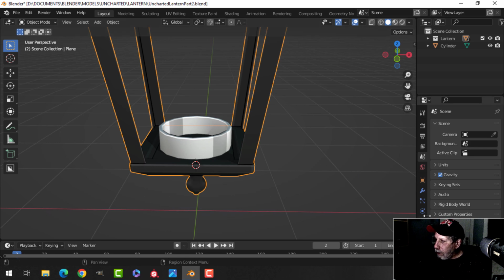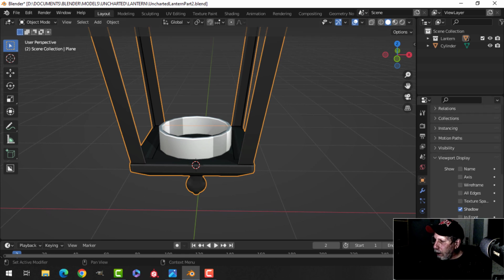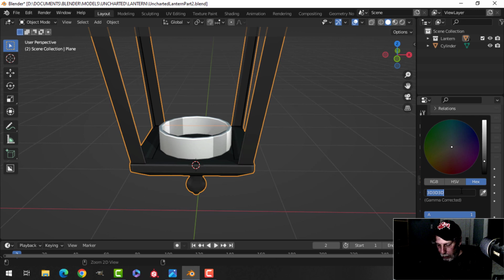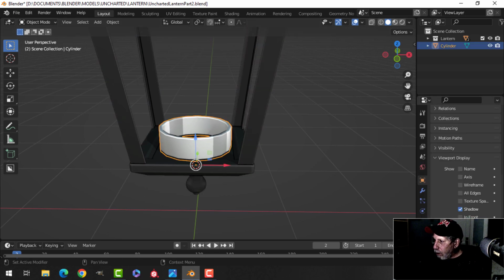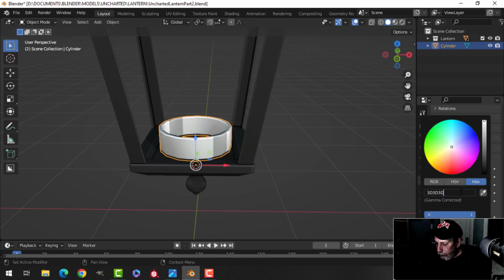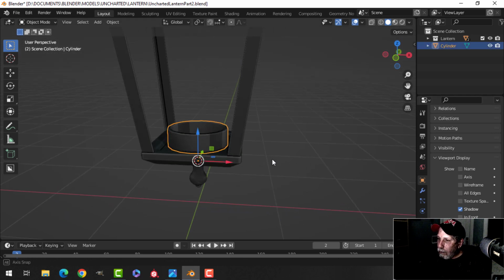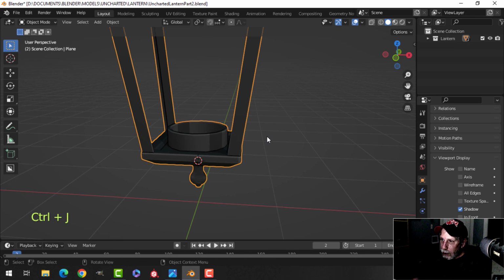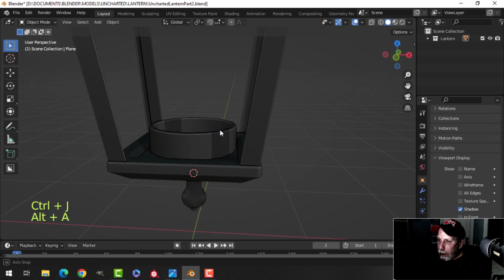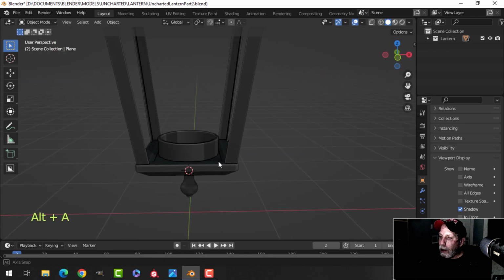Let's come over here and grab this color here. Control-C for that, and we're going to paste it. But we're also going to make this the metal material. In fact, I'm going to just join it to that. So we have the little candle holder there.